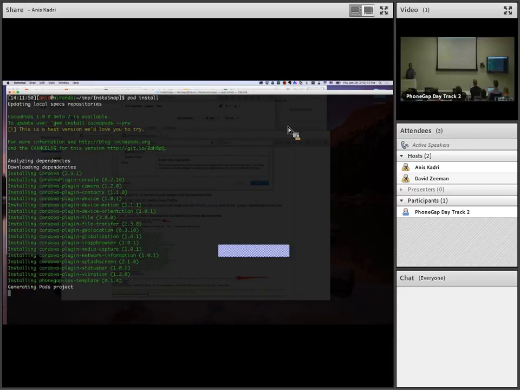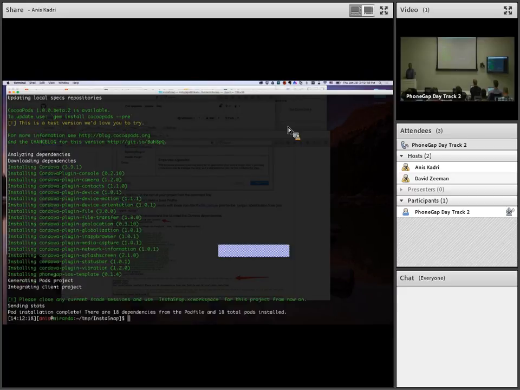Any questions so far? Yes. I just have a basic question. So what's a good use case for doing a native iOS app with WebView and then accessing the plugins?